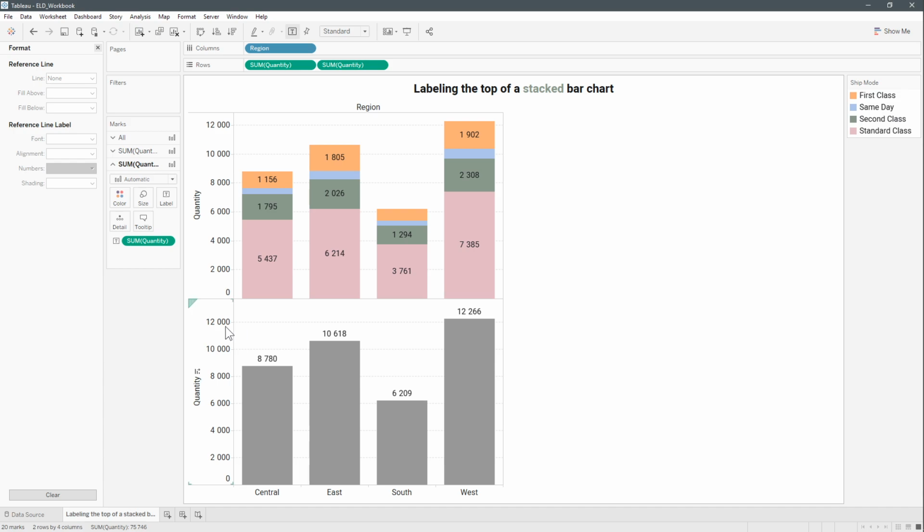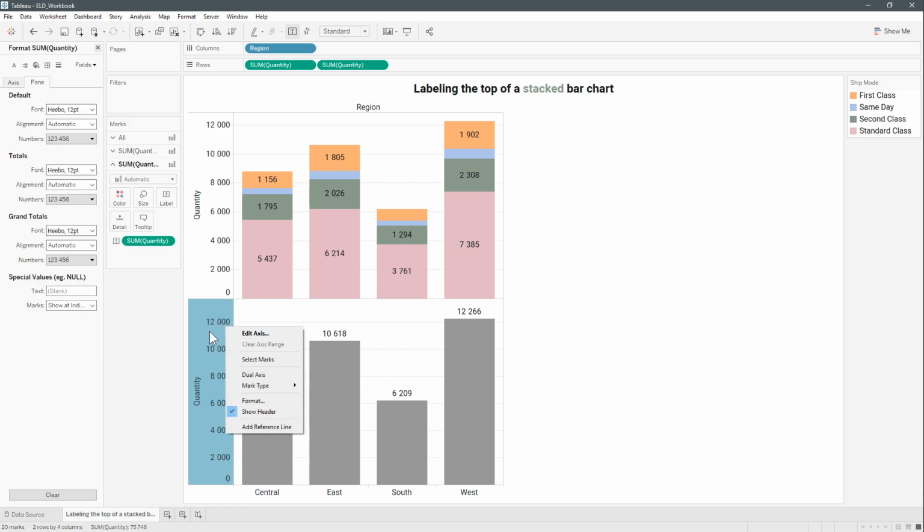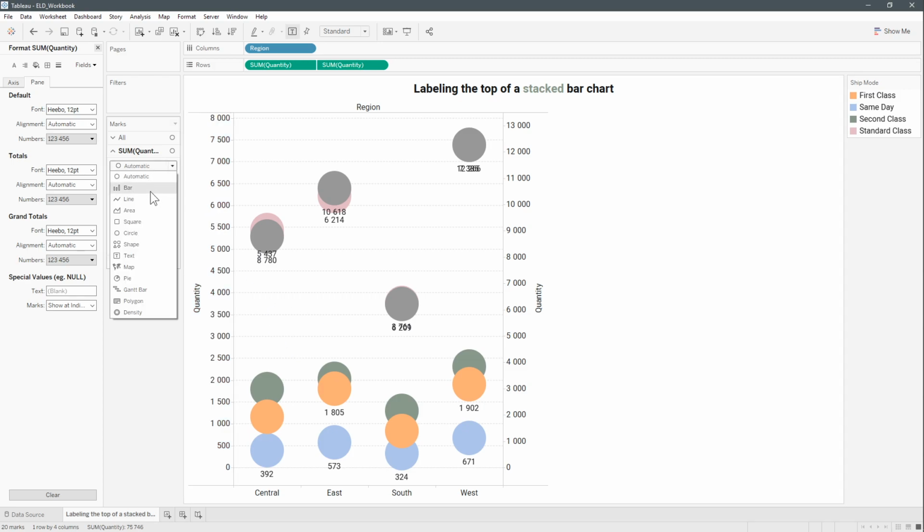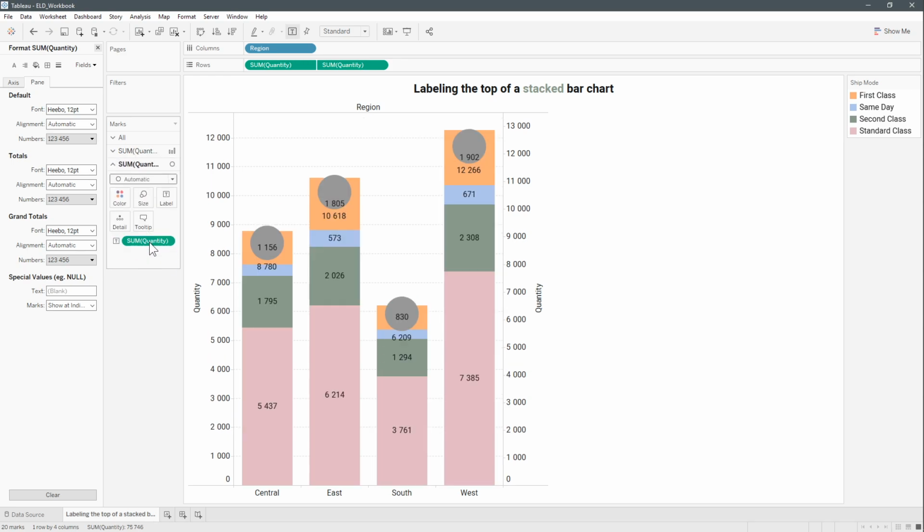And now let's right-click the second axis and choose dual axis. Tableau then turns our mark type into circles because it's set to automatic. So let's switch it back to a bar for both axes.